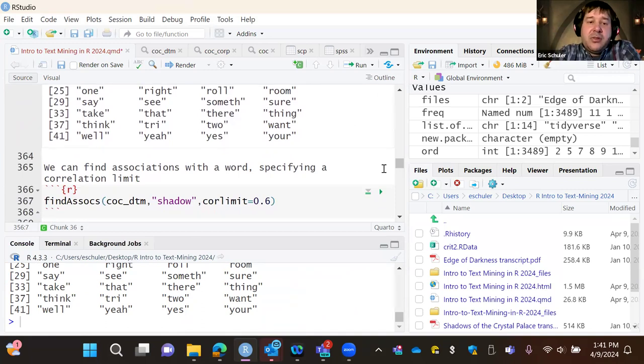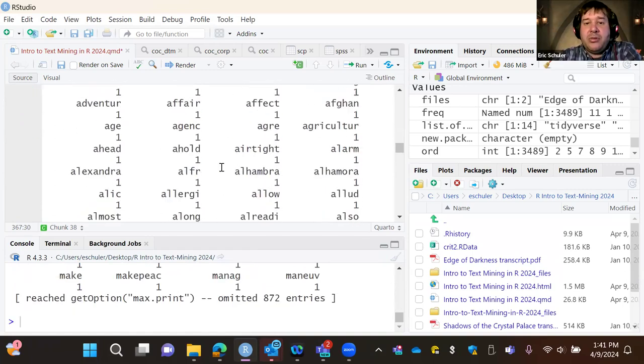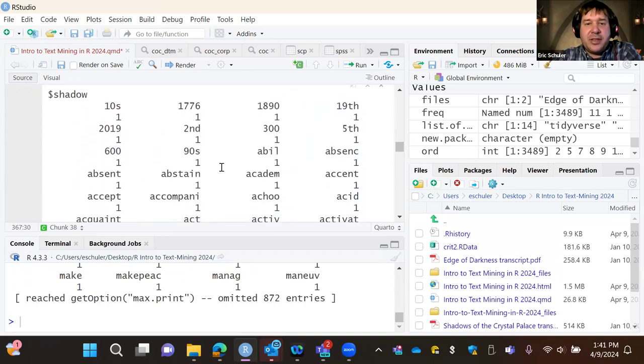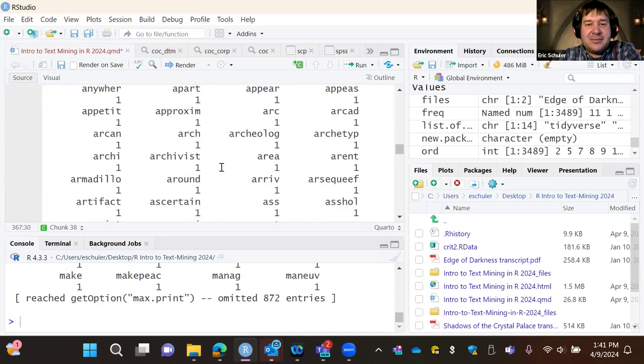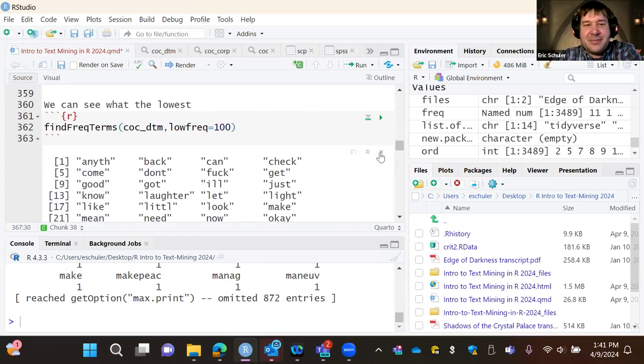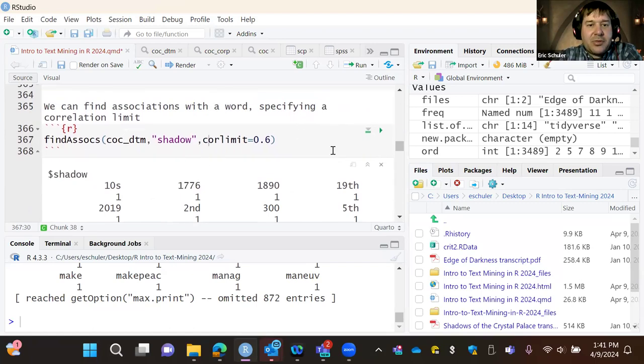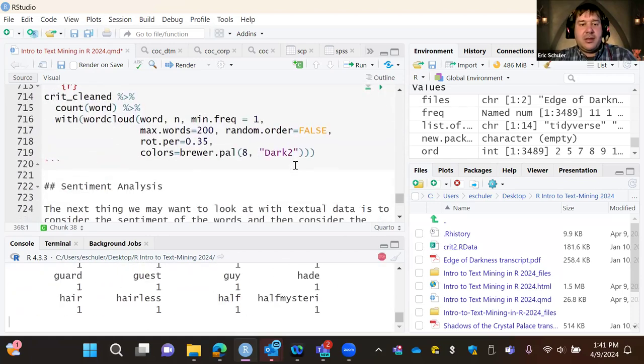From this, we can then look at the associations of words. So looking at the correlations between words, how frequently one was used with another. So when you use specifically the word shadow, we see, well, what was related to shadow? And we can see what words were used within this. Let me clean this up a little bit. So we're going to specify the correlation limit of 0.6. We can change that. Let's say we wanted to do 0.8 and see what that looks like.